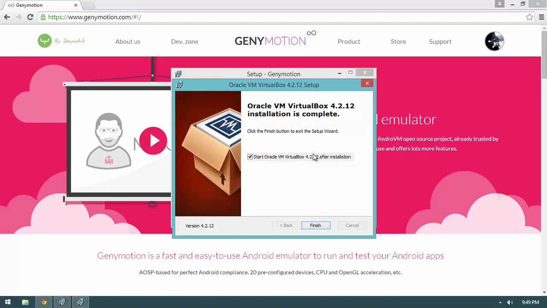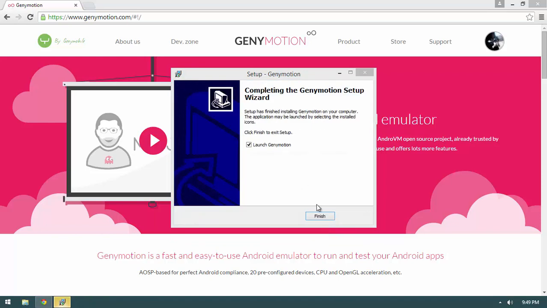All right. Let's see if I have an internet connection back. Here. Oh, so that was pretty quick. All right, so I'm going to uncheck Start Oracle VM VirtualBox after installation because we don't actually need to launch VirtualBox. And you'll see that in a moment. So instead, I'm just going to hit here with Launch Genymotion and hit Finish.